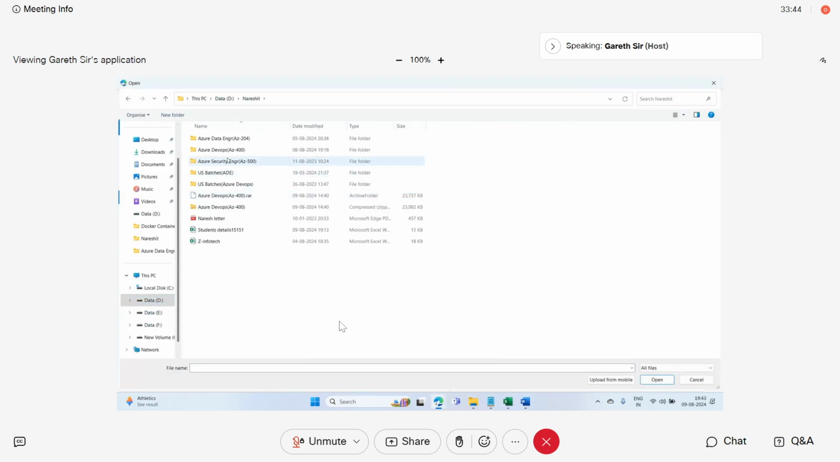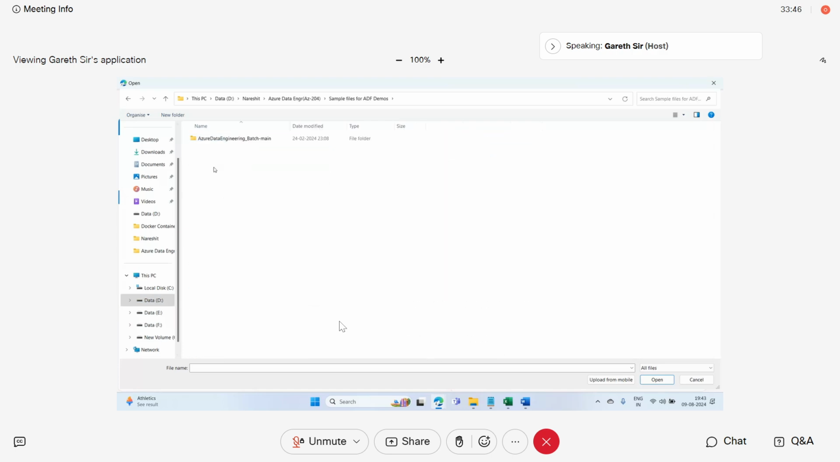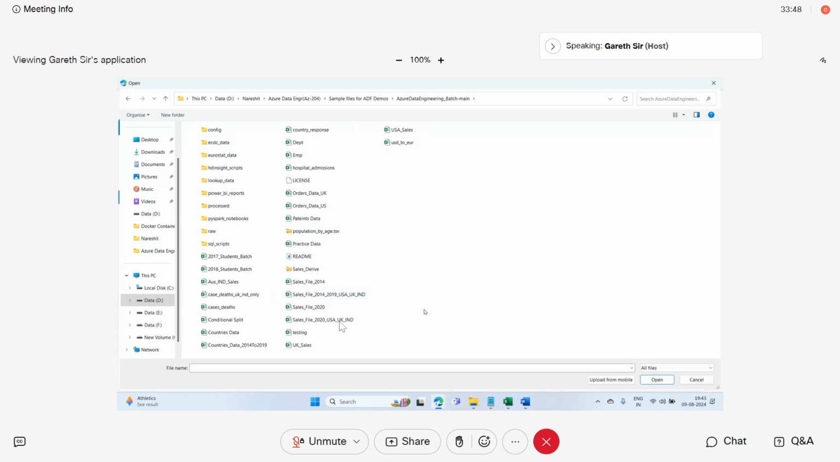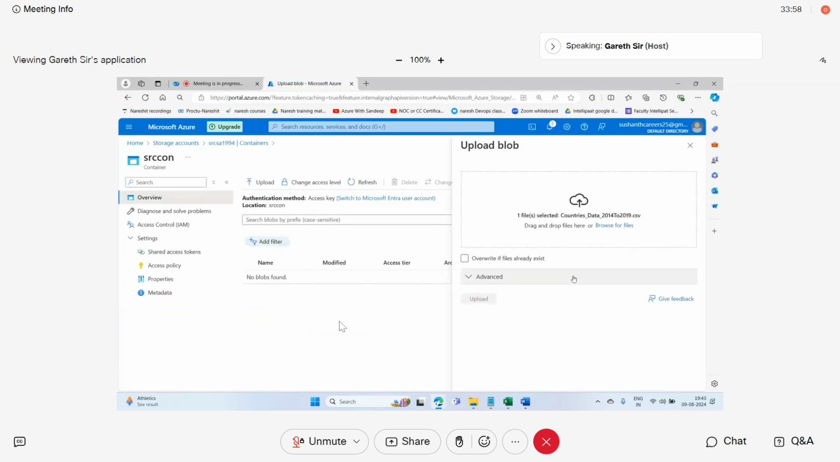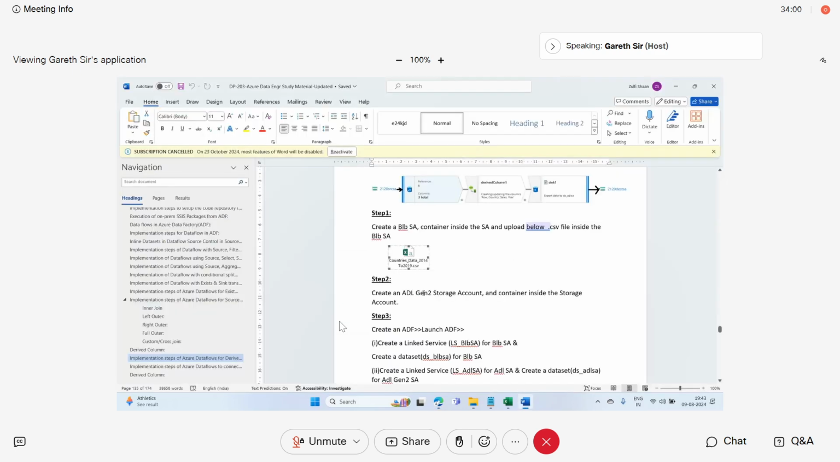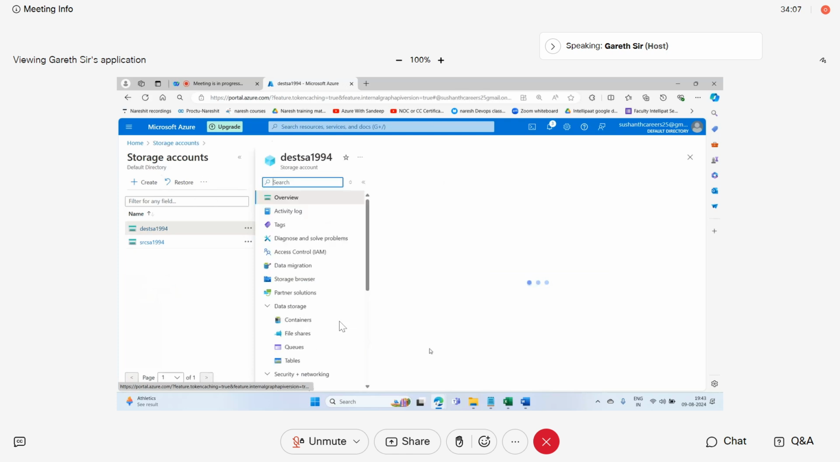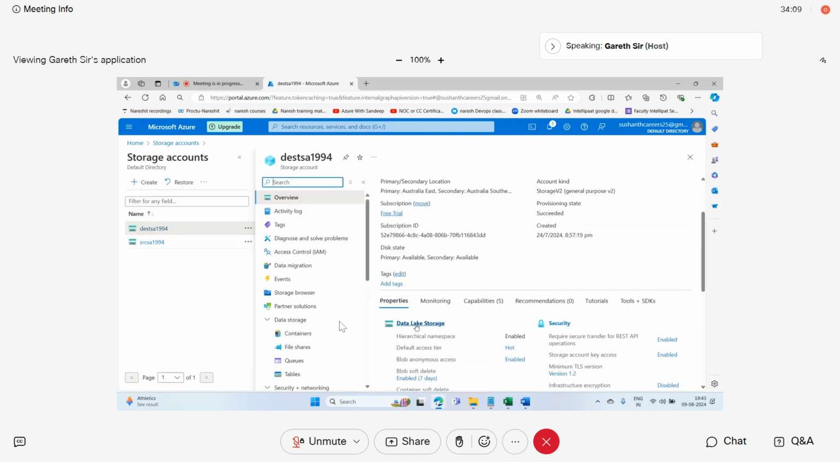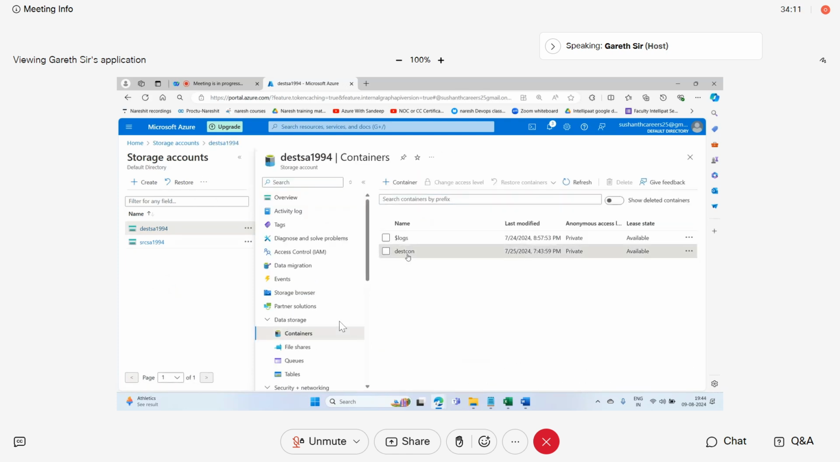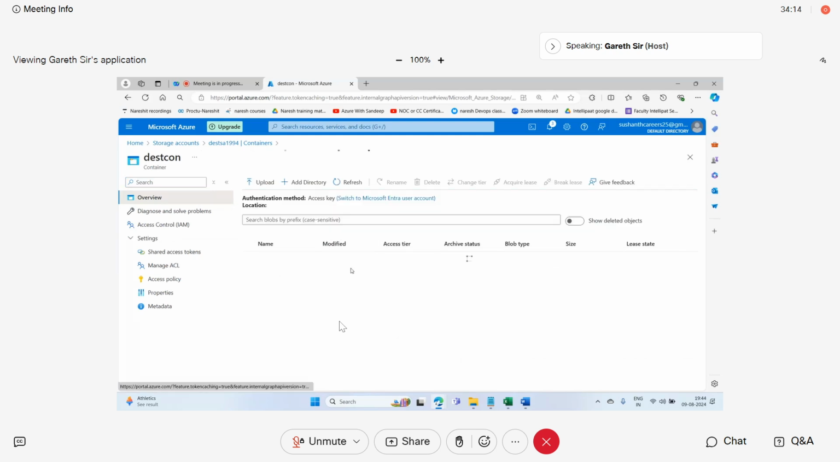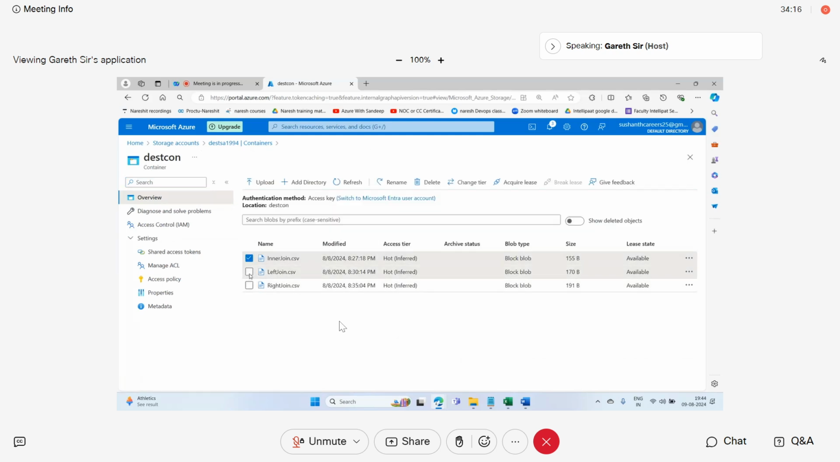Where is countries data here? Yeah, this one, countries data 2014 to 2019. This file I am uploading. Step 1, Step 2: the Gen2 storage account and the container inside it are already there. If there are any files, I'll delete them so that a new file will get loaded into my destination.